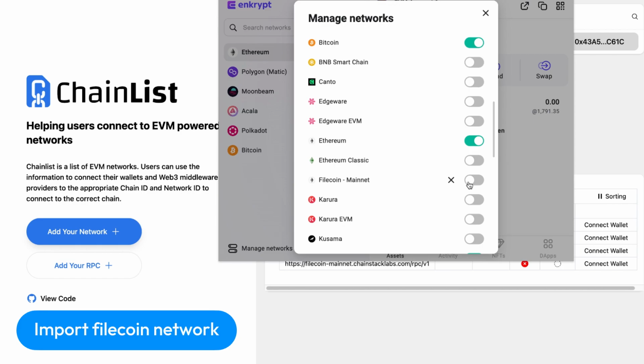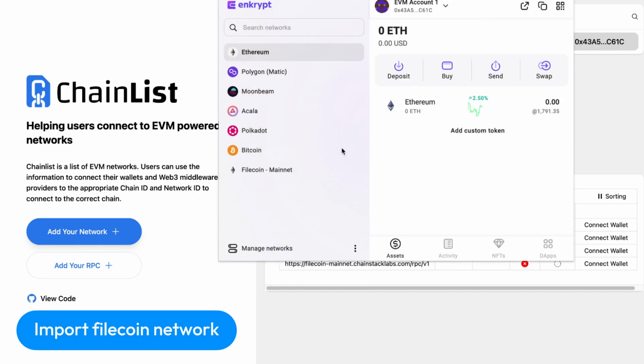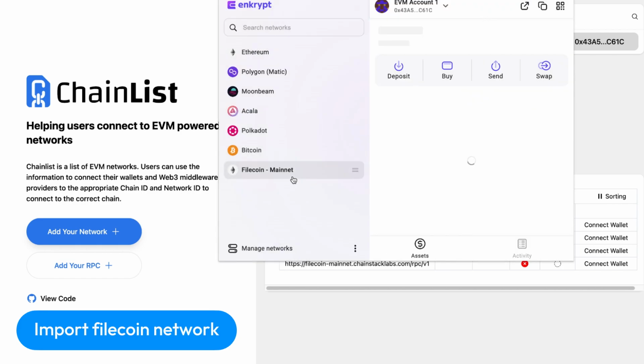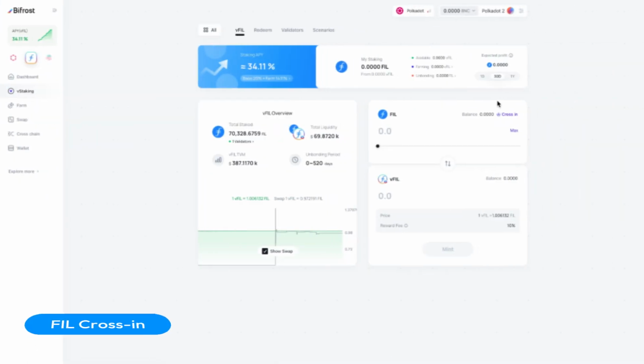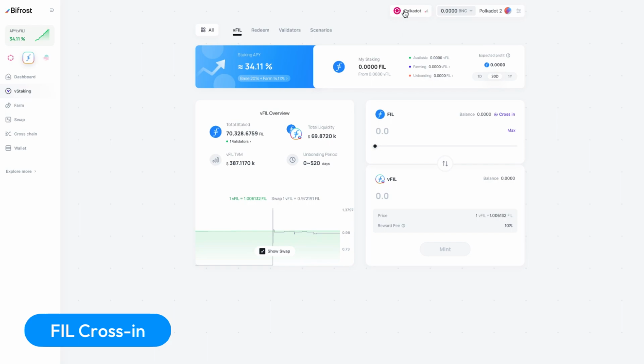Scroll down to find the Filecoin, and click the Display button on the right. Return to the wallet, click Filecoin, Mainnet to complete the Filecoin, Mainnet network switch. Open the Bifrost.app, switch the network in the upper right corner to Polkadot.